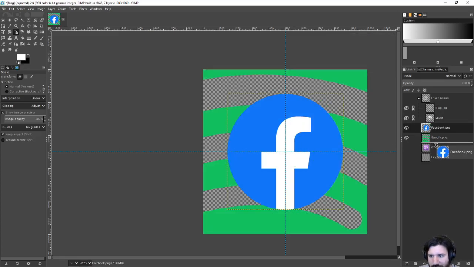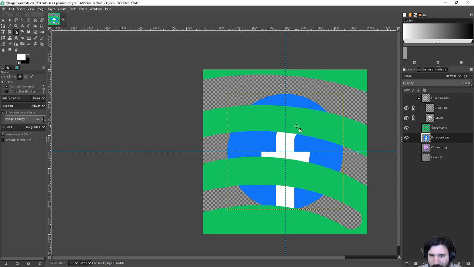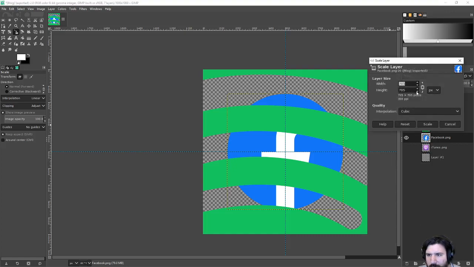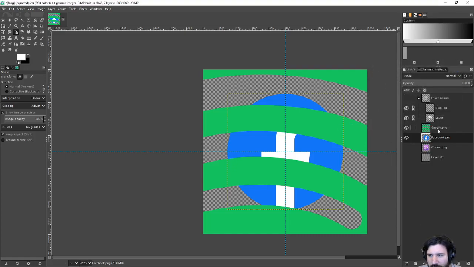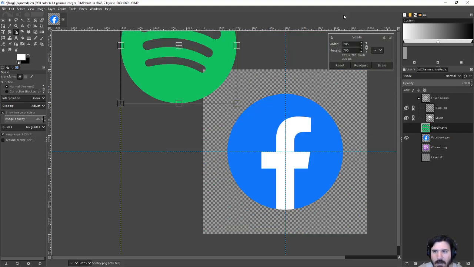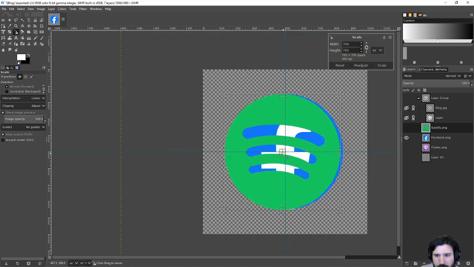See, it undid that because I was messing with it. What is this? 705. All right, let me see if I can just do that right off the bat. Oh, no. Don't make it that big. And then pull it into the center. Perfect.